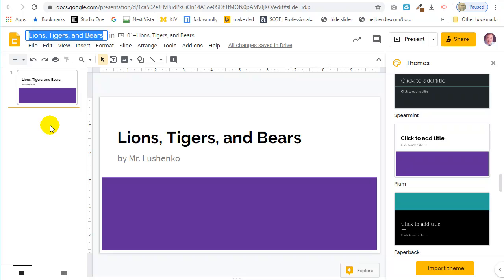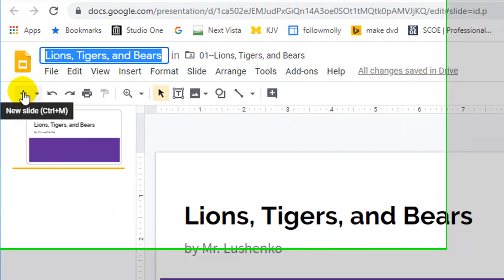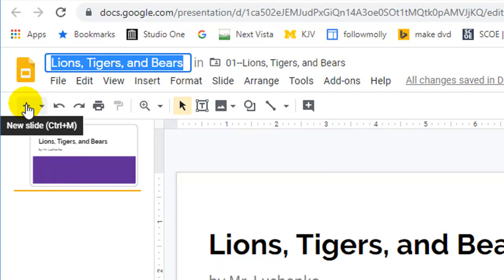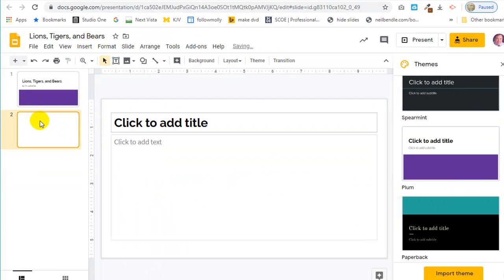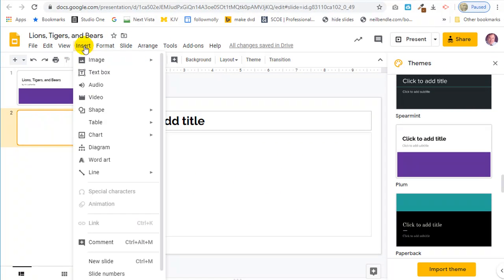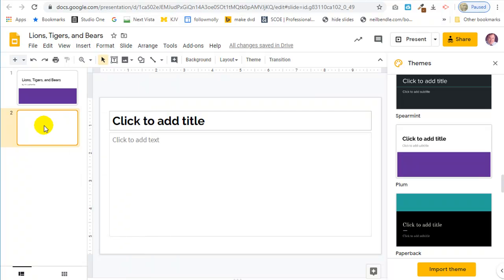Now I want to put in a new slide down here. There's about 3 ways to put in a new slide. You could do this little plus. It'll make a new slide, but look. It says there's a shortcut. You could have done Control M. That would have made a new slide. I'm going to click the plus sign. I have a new slide. You could have done Insert, New Slide. It's down here as well. So there's lots of ways to do stuff.